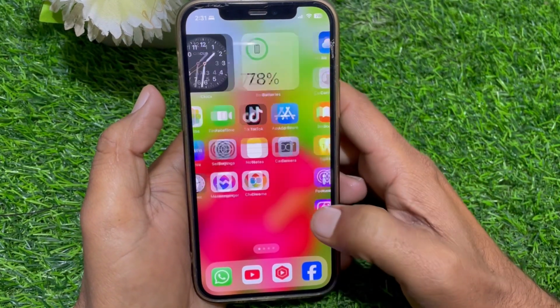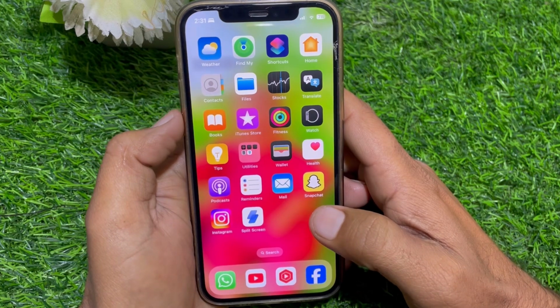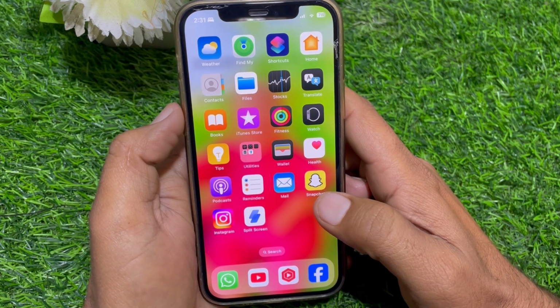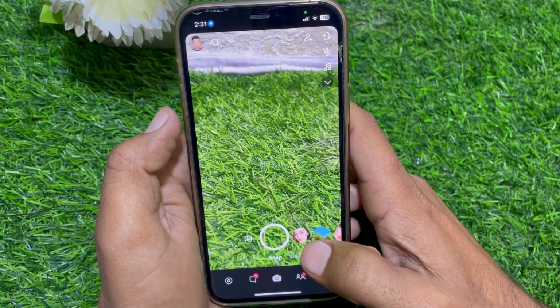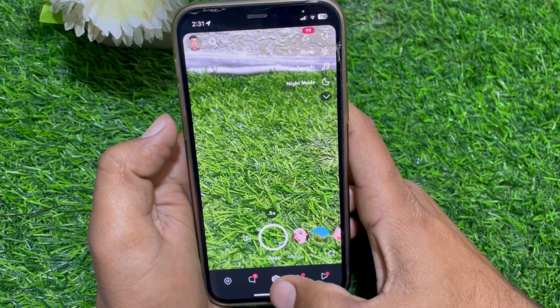So guys, in this video I'm gonna be showing you how to save snaps to camera roll without them knowing on Snapchat. So guys, let's get started without wasting a precious time. It's pretty easy and basic for you.